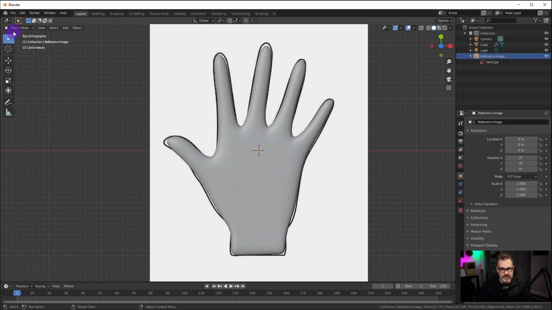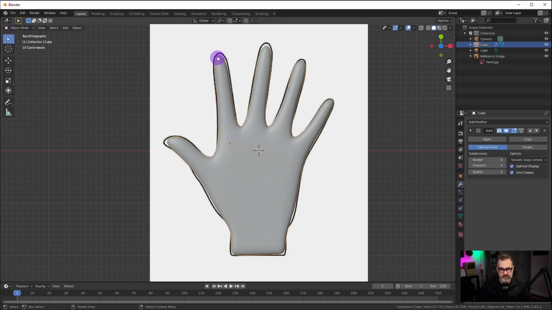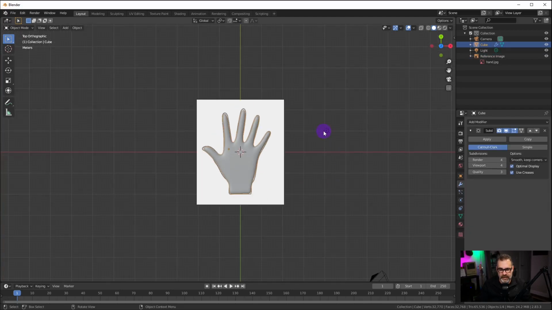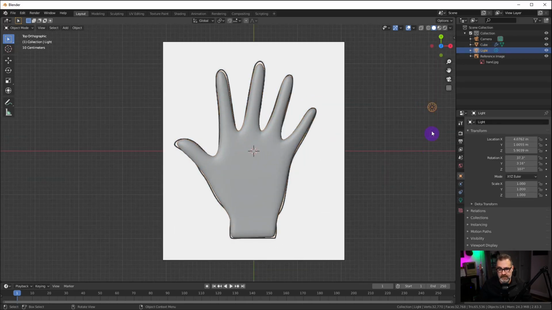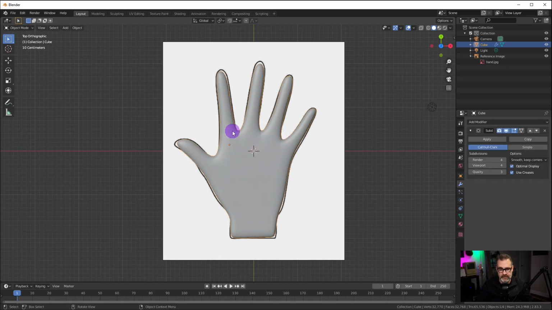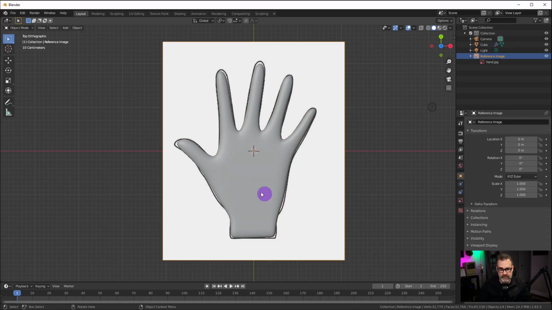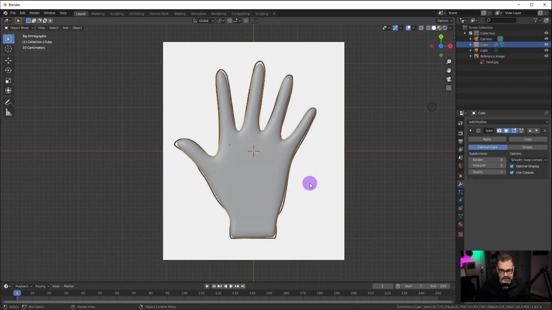So we're in object mode right now, so we need to make sure that our hand is selected. Because you have to remember that in Blender, you have different objects. Even a light source and the camera is an object. So we want to make sure that we're not selecting the light, that we're actually selecting the hand. So simply left click on the hand and press the tab key.